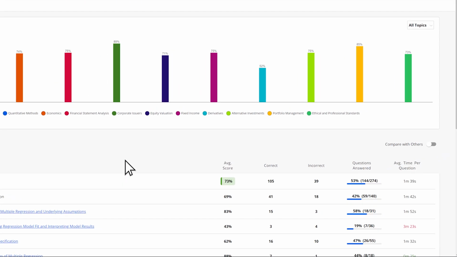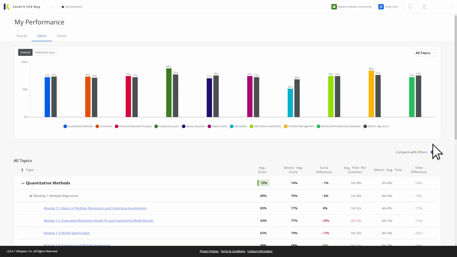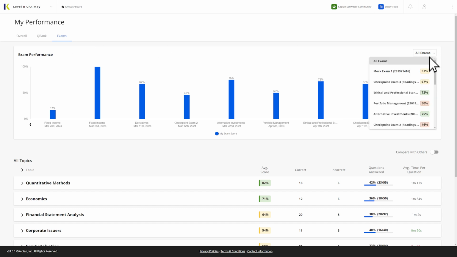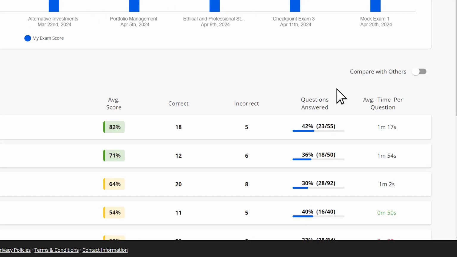Don't forget the Compare with Others feature you can switch on if you'd like to compare your performance with that of other candidates. The Exams section of Performance Tracker also allows you to review your performance across all exams or to focus on a specific exam instead. You'll find the same performance information that's captured in the QBank section, including the ability to compare with others.